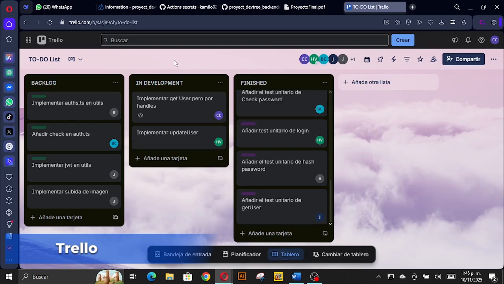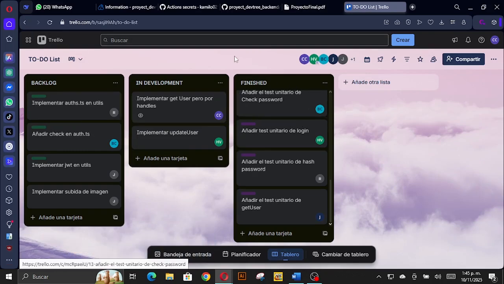Now, in our team, we use Trello to organize and track the progress of our project. We've created three main lists: backlog, in development, and finished. Each task is assigned to a specific team member using their email addresses, so it's easy to see who is responsible for what. Through this board, we can visualize our workflow, from pending areas to complete implementations.